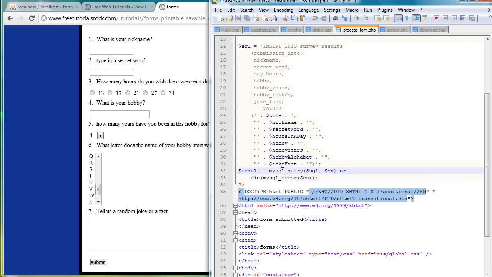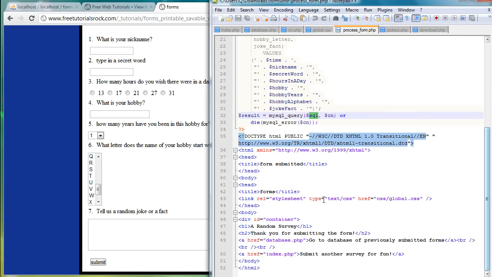So result is equal to my SQL query, and then SQL is the variable for the query that I'm going to run. And once I have run that, I then want to say that the survey has been successfully submitted, and thank you for submitting the form. And of course, the link back to the survey page with the index.php page if you want to submit more surveys, or the database.php page if you want to go to the previously submitted forms, so you can download or delete previous entries.